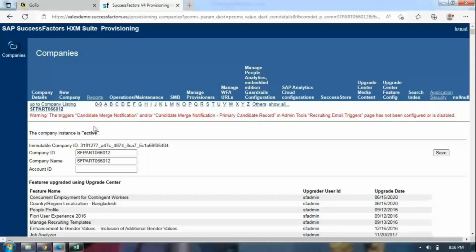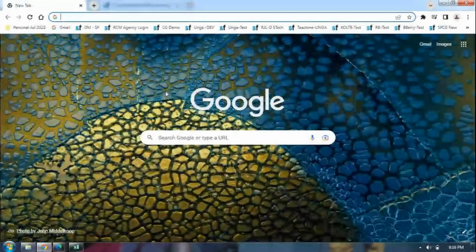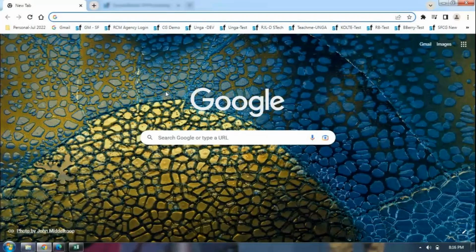Once the user got created, the next step: go to a different browser. Now you guys had a question, sir, what happens if I go by the same browser? It's the recommended approach by SAP SuccessFactors: please don't open both the URLs, I mean provisioning and the instance, in the same browser.